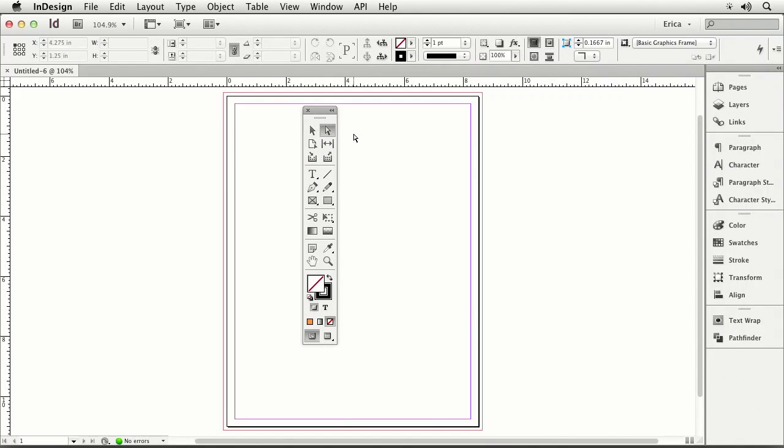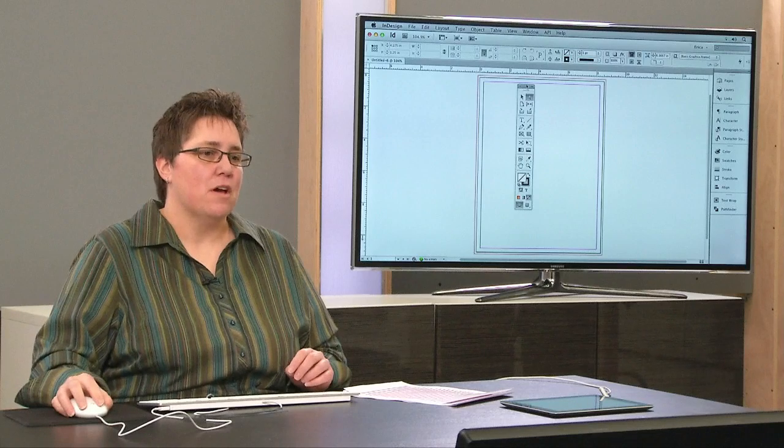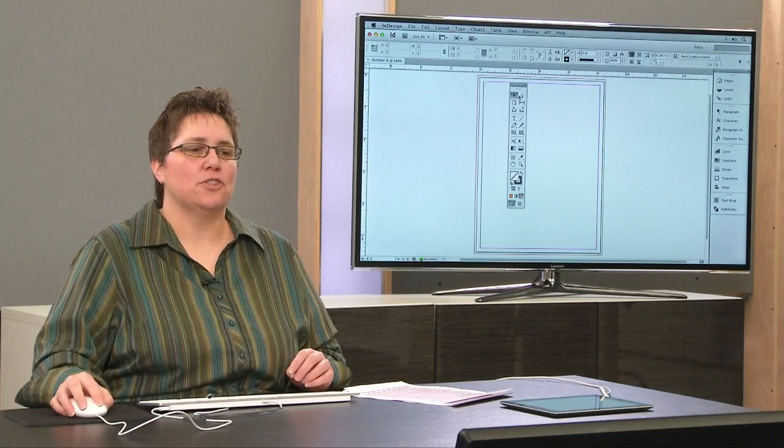And we're going to look at a couple of the tools now, but for the most part, we'll look at the tools as we get to each section. Some of them are very specific. But a couple that I want you to be familiar with to start with are the 2 pointer tools. You notice there's 2 of them.